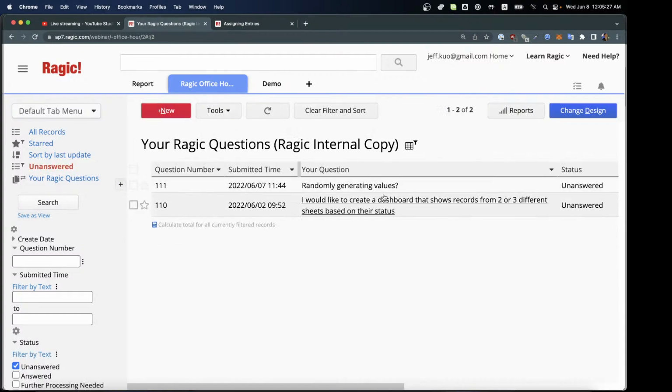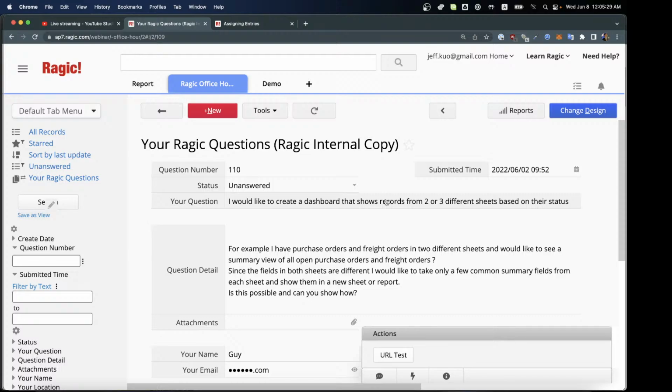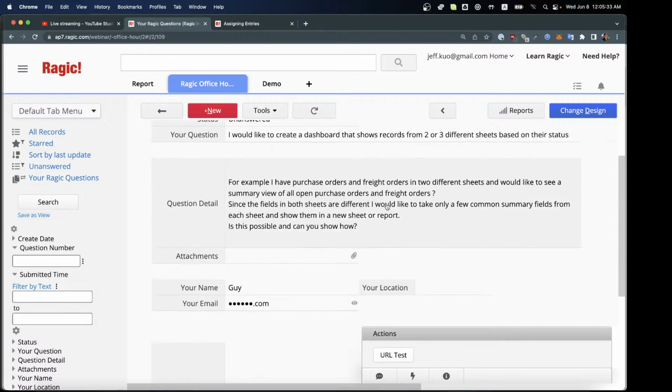Okay, next question. I would like to create a dashboard that shows records from 2 or 3 different sheets based on their status. Records from different sheets on one report. Right now I don't think we have a report that does exactly that, from 2 or 3 arbitrary sheets that you could just put together.